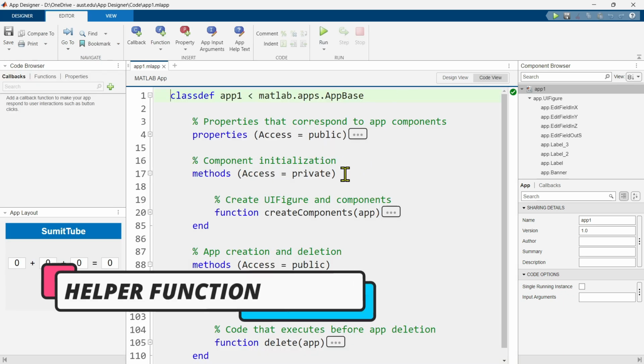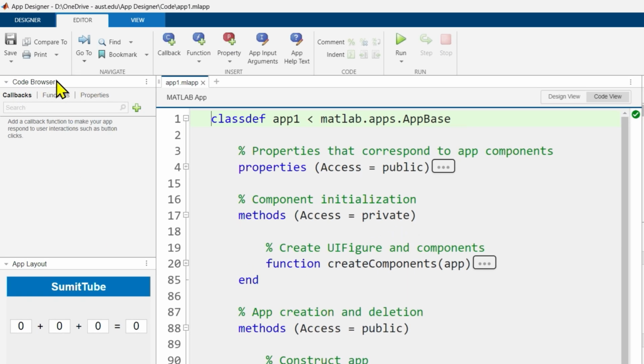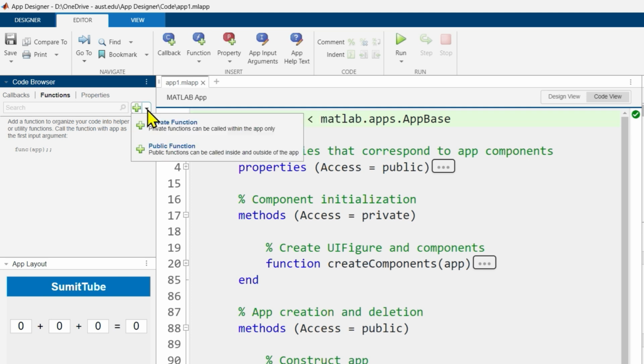Now there are two ways we can write a helper function. One option is to go to this code browser, and as you can see there is an option called functions. So click here, and as you can see there is a plus sign as well as a drop down menu here. So click on this drop down. As you can see there are two types of helper function that can be written. One is called private function, that means it can be called within the app only, and another one is public function. Public function can be called inside as well as outside of the app.